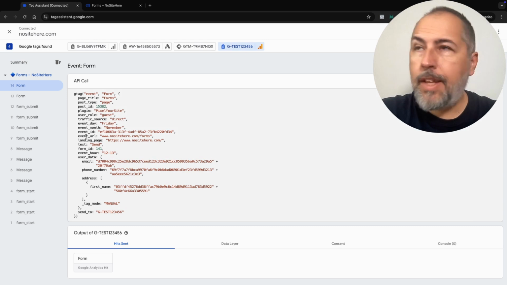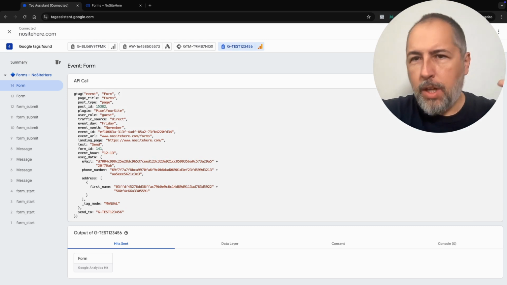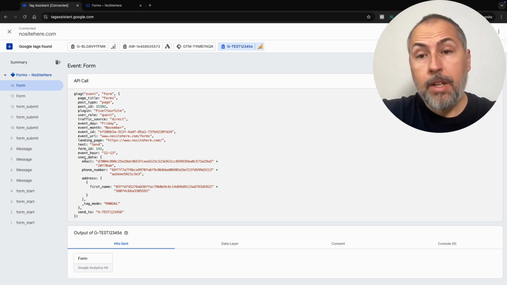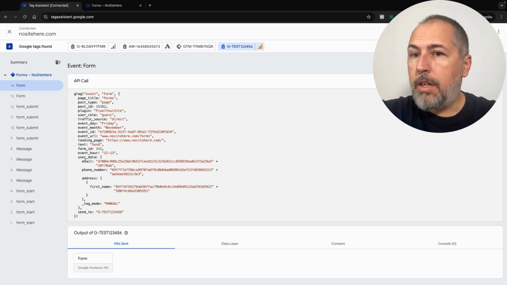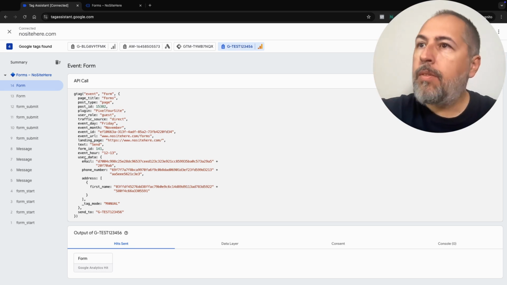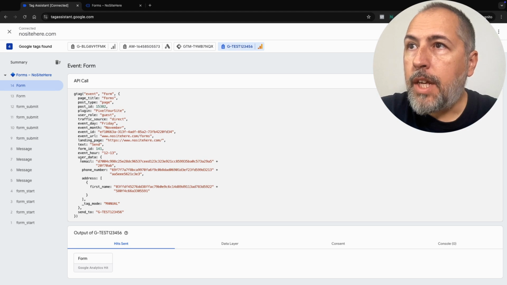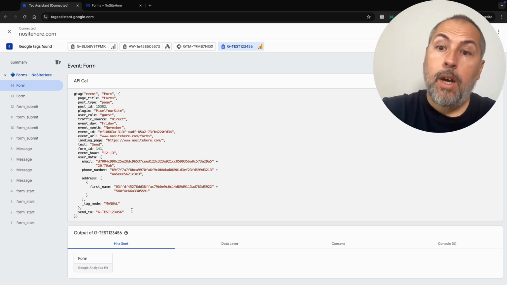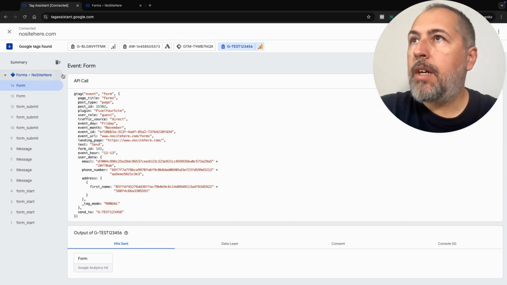This is an event sent by PixelYourSite using Google Tag Manager. So Google Tag Manager is implemented using our integration with Google Tag Manager. There is this event configured inside the container. And as you can see, it has user data, email, phone number, some address fields. Why is it there? I will show you in a bit.